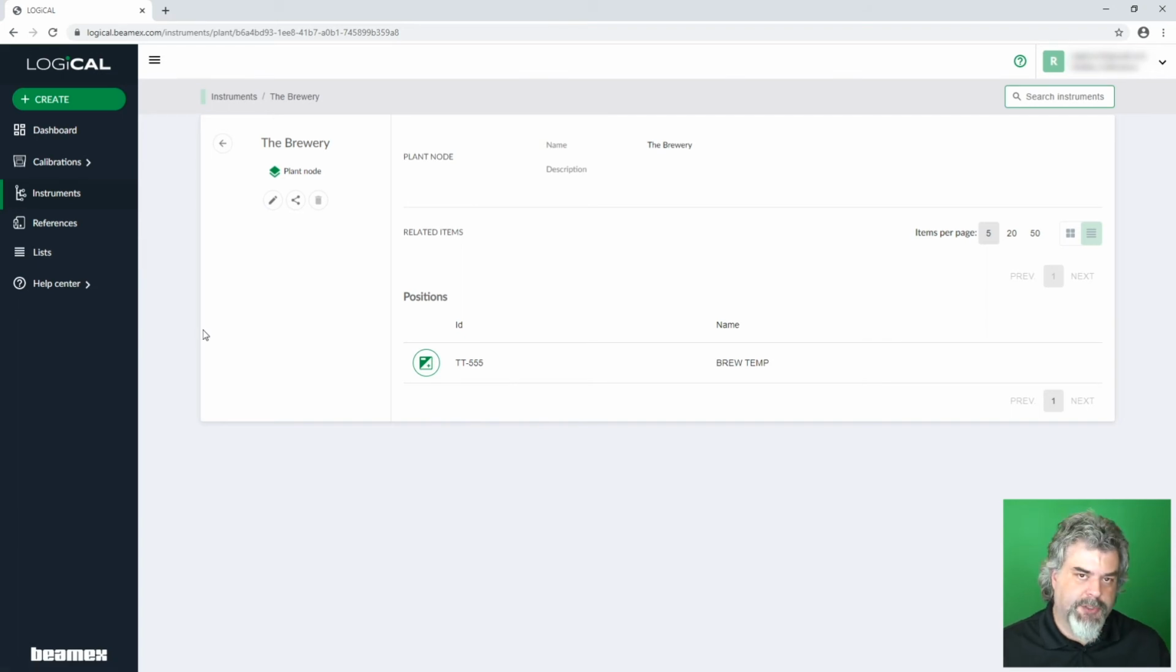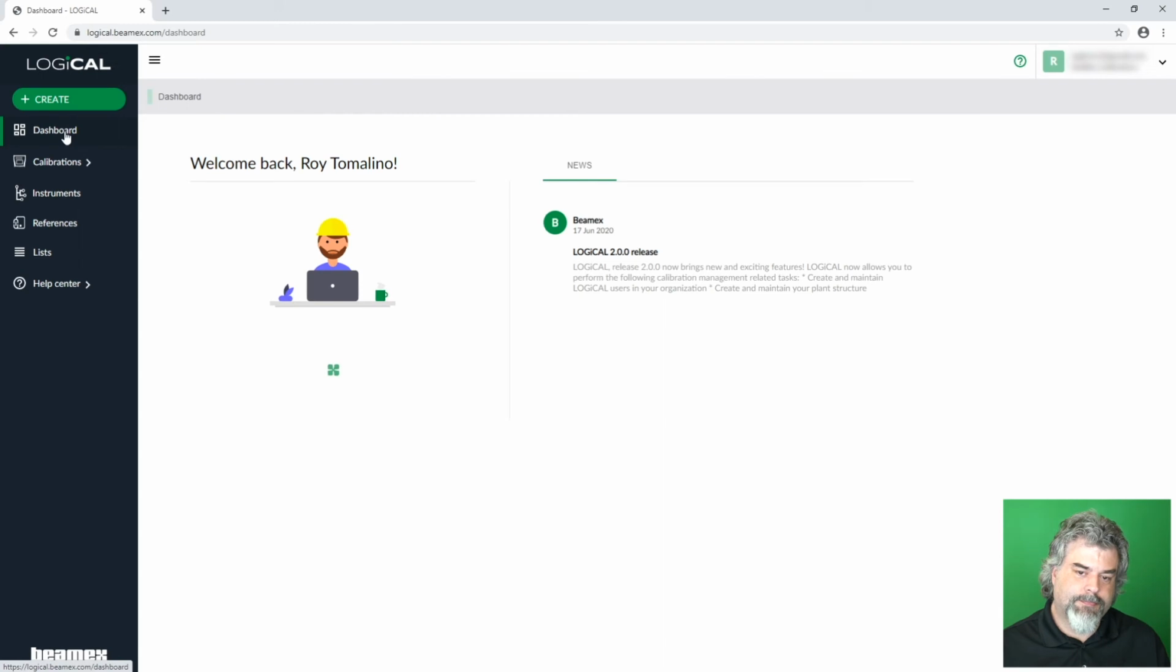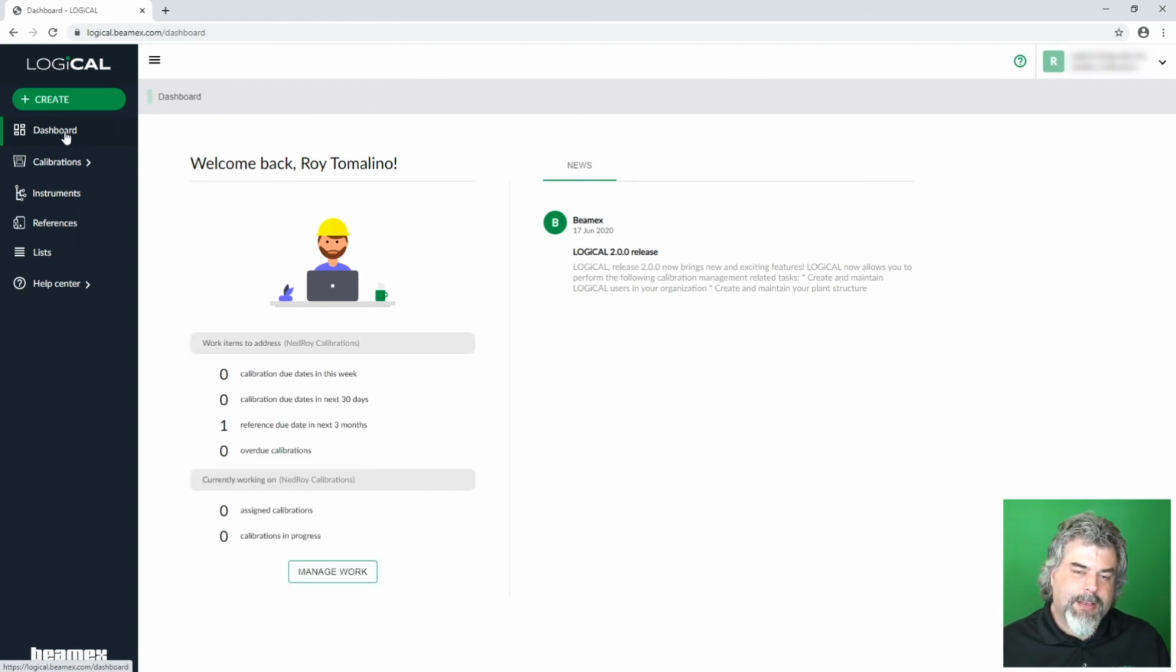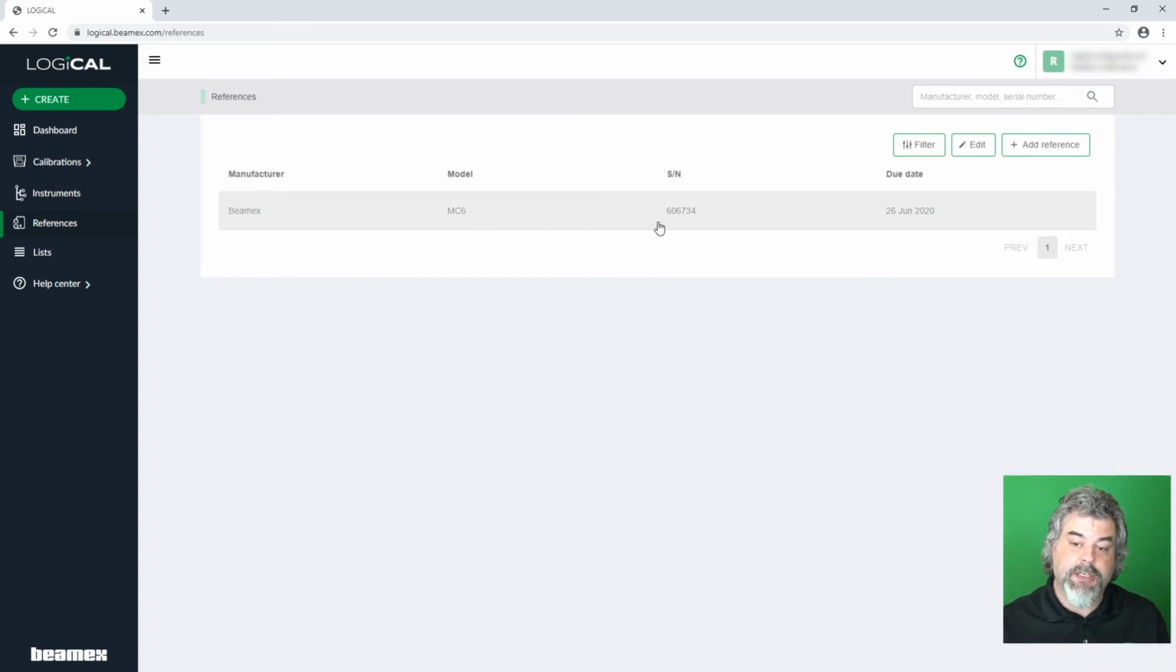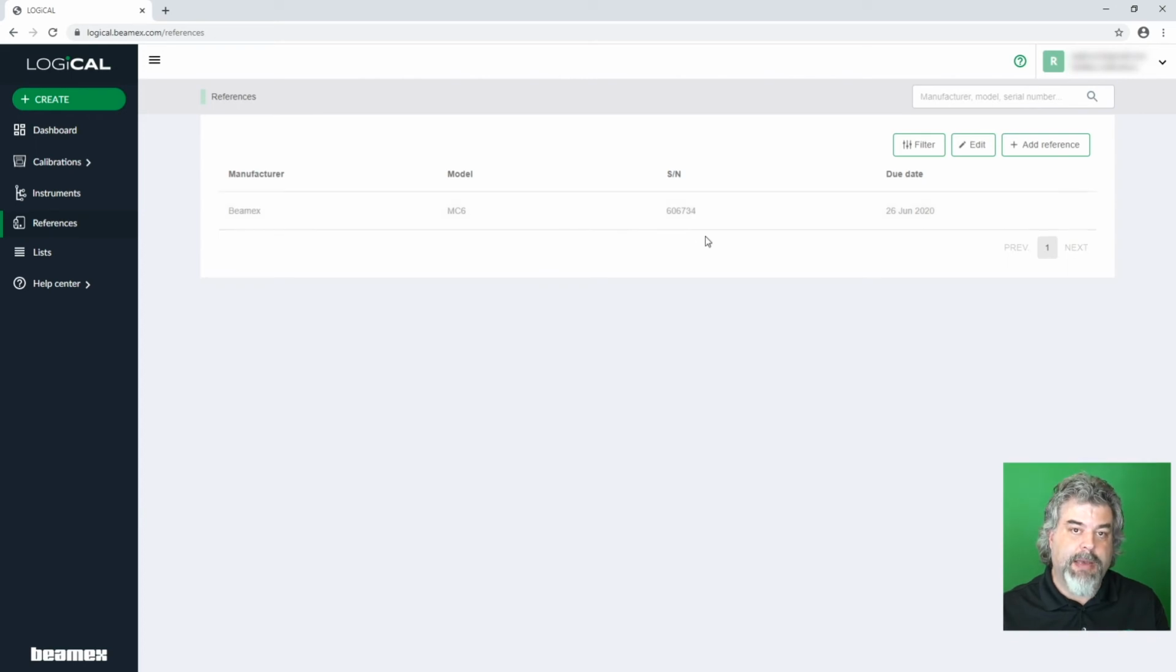Let's add a reference. Back to the dashboard. Let's create a reference inside of LOGiCAL. Let's go to references. A reference is a calibration standard. It could be a weight. Here's my MC6 that we just unloaded. It created this automatically. So let's add our reference to the database.